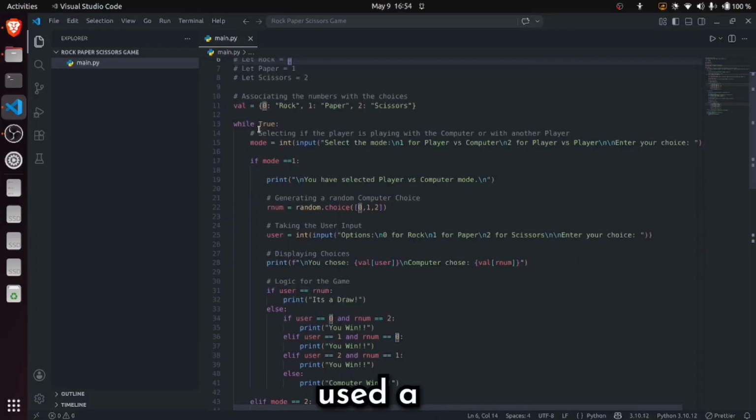Now I've used a while loop here. You can also use functions, but functions might be a bit complicated because if you want to do this, you can use two functions, I'm gonna guess, one for logic, or three: one for input, one for logic, one for modes.